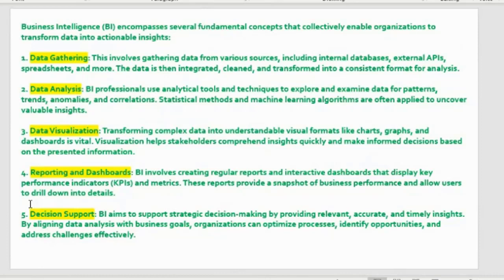Then you have reporting and dashboards, where you create regular reports and interactive dashboards that display the KPIs and the metrics. Then you have decision support as well. So business intelligence also supports strategic decision making through the insights that it provides. By aligning data analysis with business goals, organizations can optimize their processes, identify opportunities, and address the challenges they face effectively.